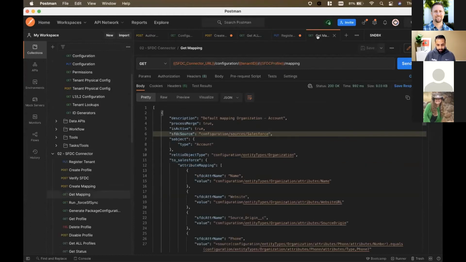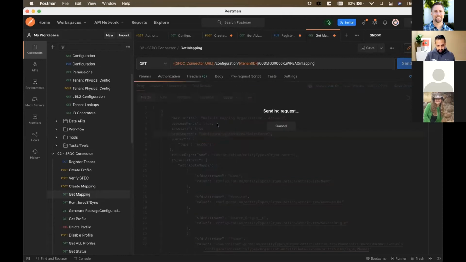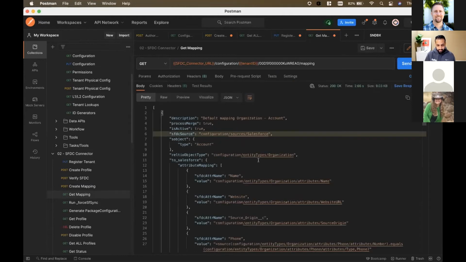Once I get that, I can go to my mapping, and basically the mapping will be the tenant and then the ID that I just grabbed. Let me back this out and put this here, /mapping. So if I send this, it'll return the actual mapping JSON.